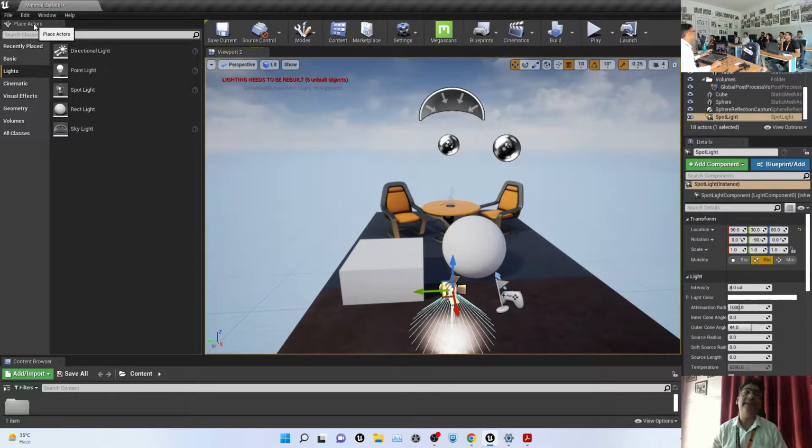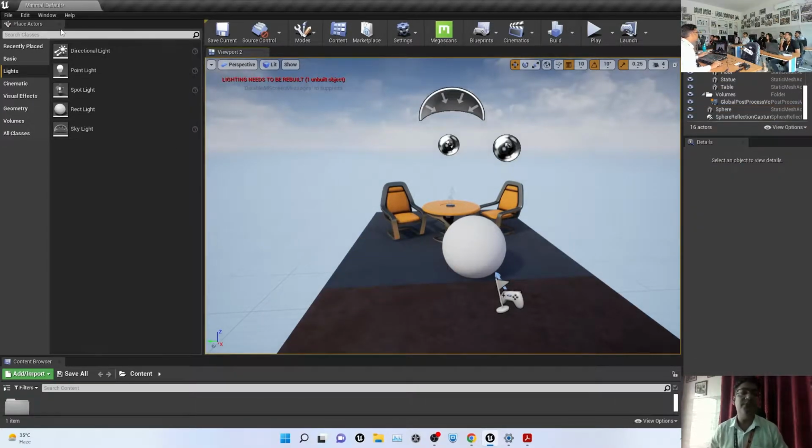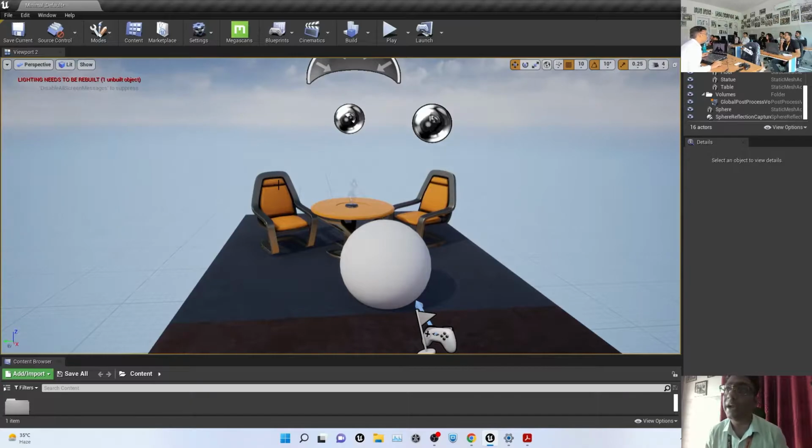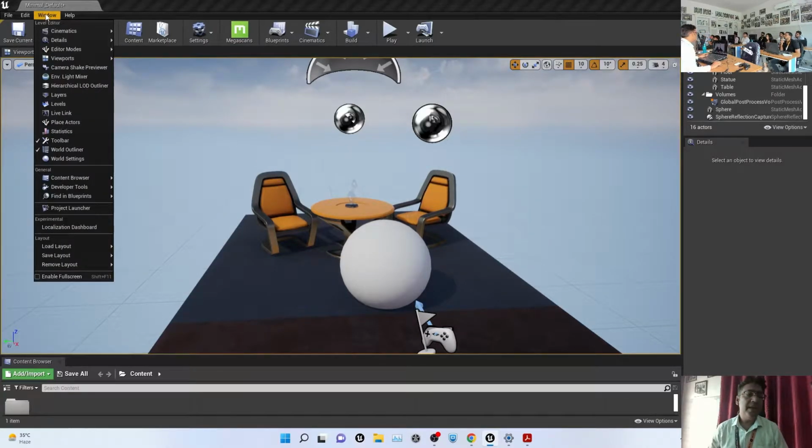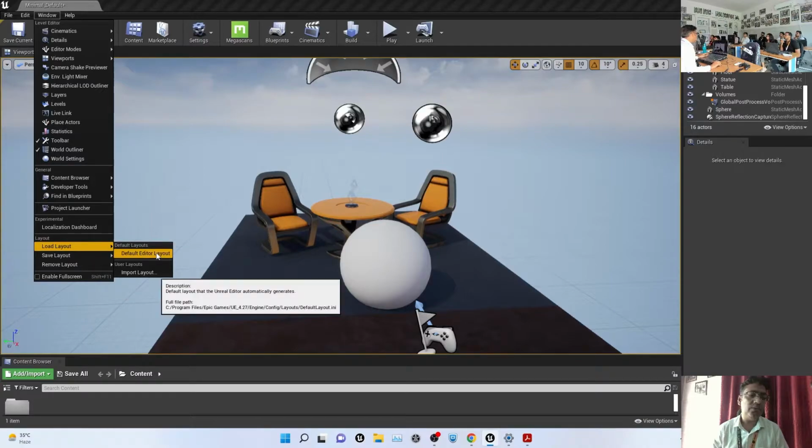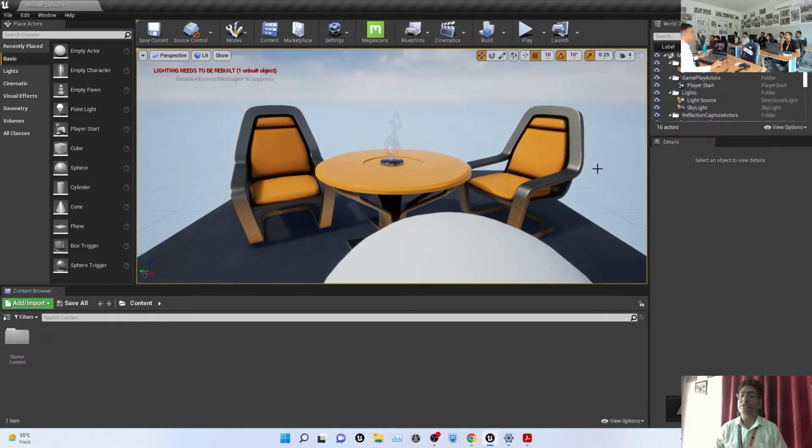So you need to understand the place actor window. In case you accidentally close this window and need to add it back, go to Windows, then go to layout, load layout and default editor layout. Once you load the default editor layout, whatever windows you accidentally closed or whatever settings you changed can easily come back. That is very handy.